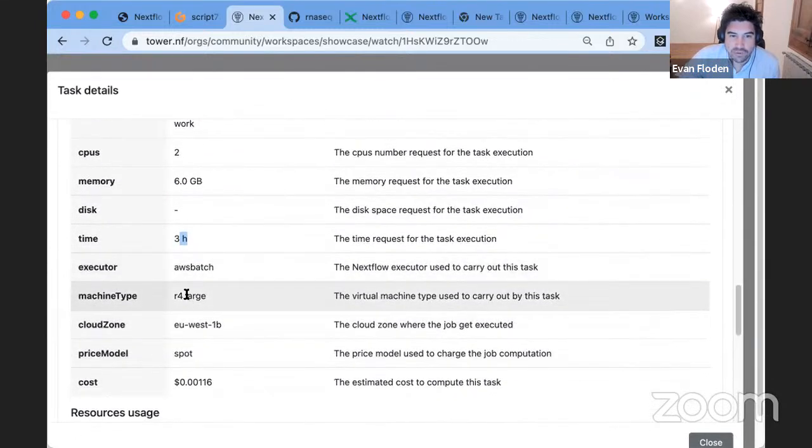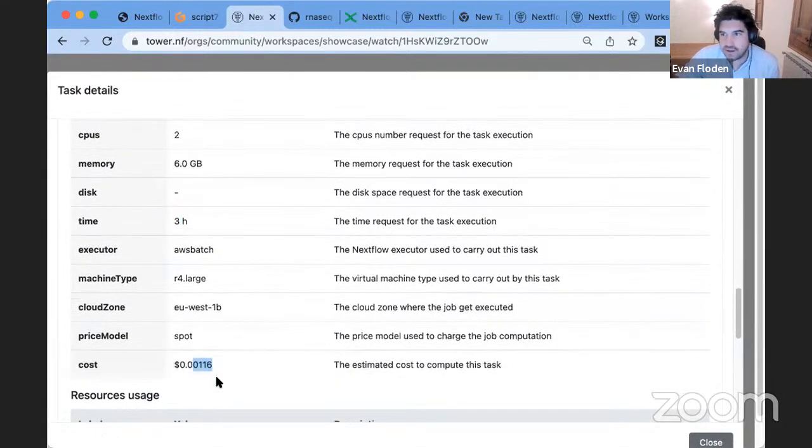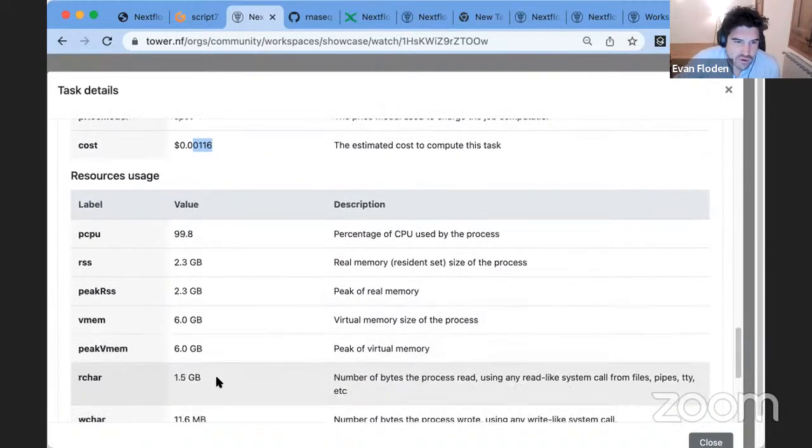I can say, okay, well, it actually got placed on this R4 large machine type in this region on the spot model, and it costs this much. And this is how we get some estimates of those costs.